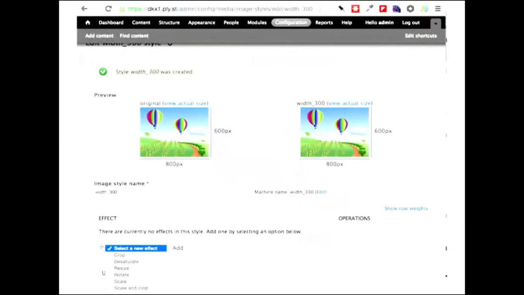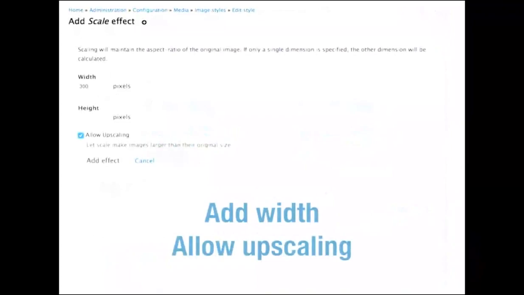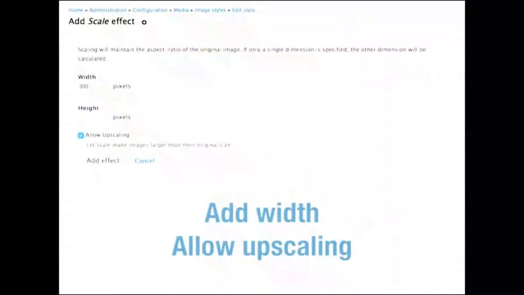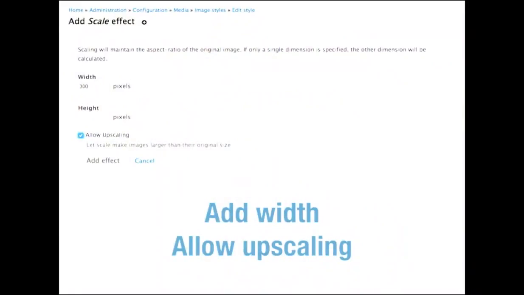And then we're going to actually add the image effect. If you have an image, you don't care how tall it is, then you would just use the scale effect. And then I usually check allow upscaling because I don't know which images people are going to upload. And even though upscaling isn't great, it makes sure that the images are at least of the pixel dimensions that we expect them to be, because otherwise weird things can happen. And then if you needed a specific dimension, then you do scale and crop. That would be the effect that you would use.